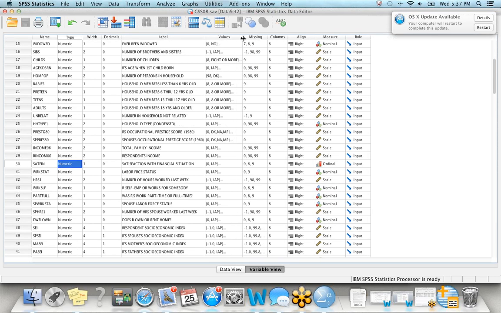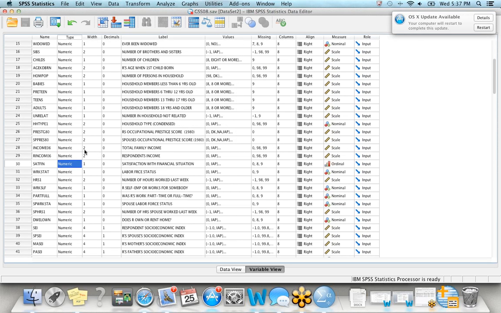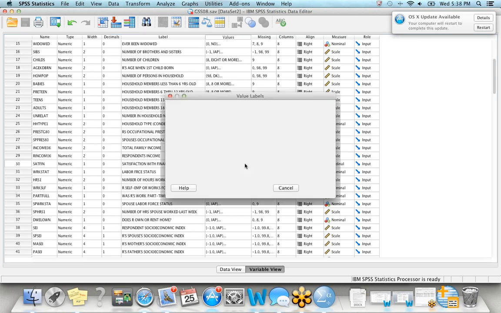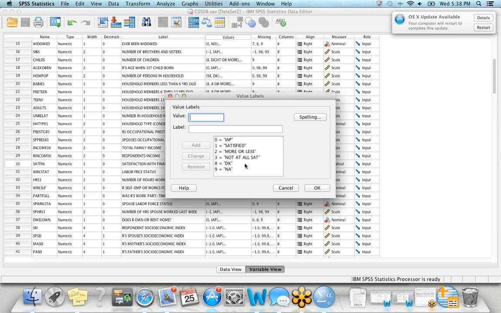However, we can take those string answers, such as very, not very, etc. We can assign a number to them, okay? That way we can do some other types of analyses with that variable if we need to. So here we can look and see what those are called, value labels.